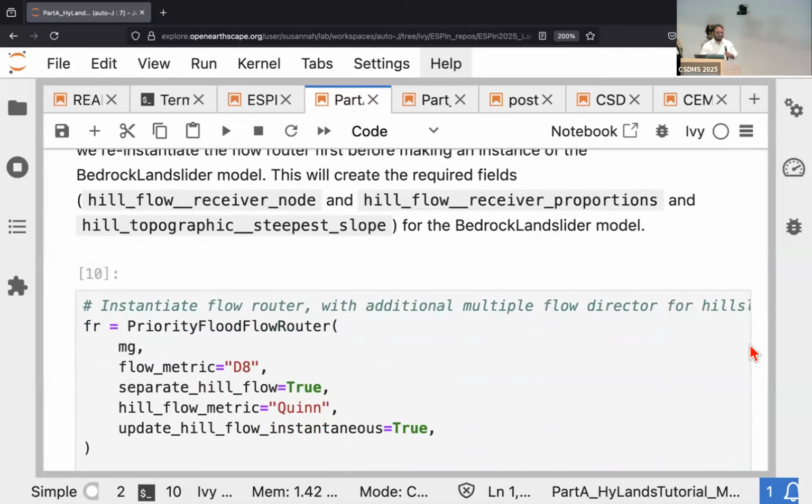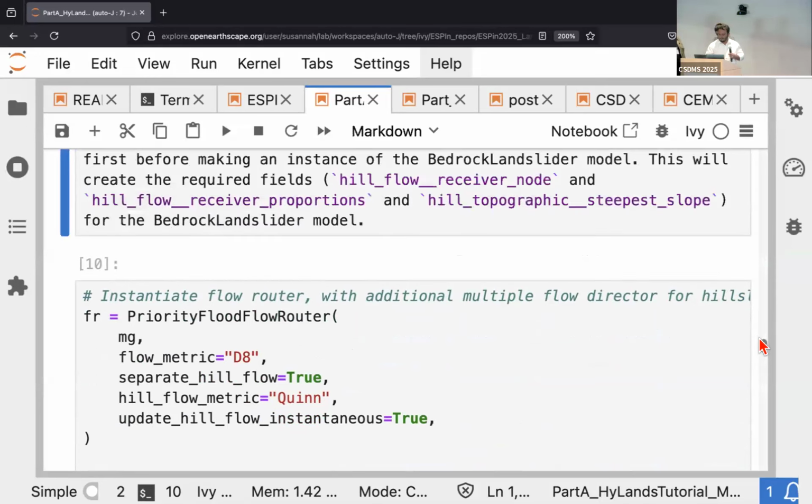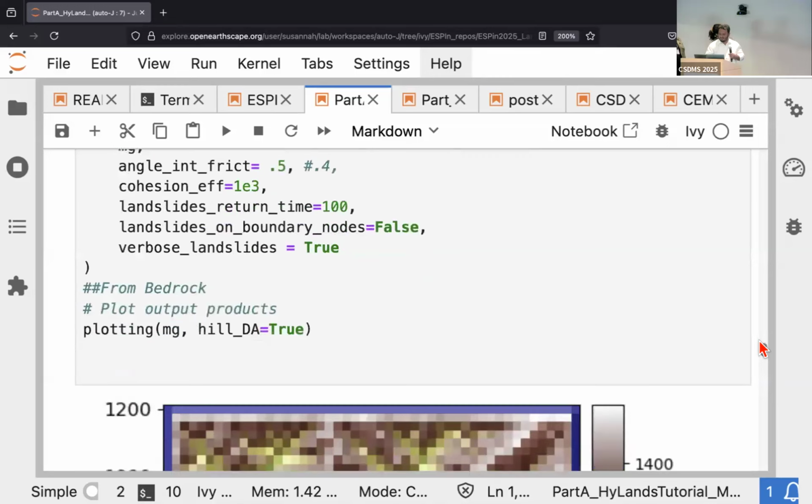So we utilized two components of LandLab. One is the priority flow router, and another one is the bedrock landslider. The priority flow router allows the terrain to experience flow accumulation not only from a single direction, but from multiple directions. The bedrock landslider shapes the terrain through landslides and sediment transport.